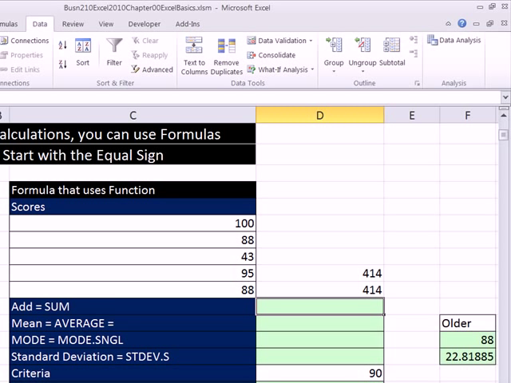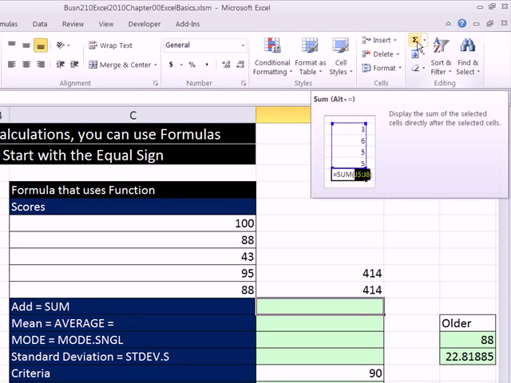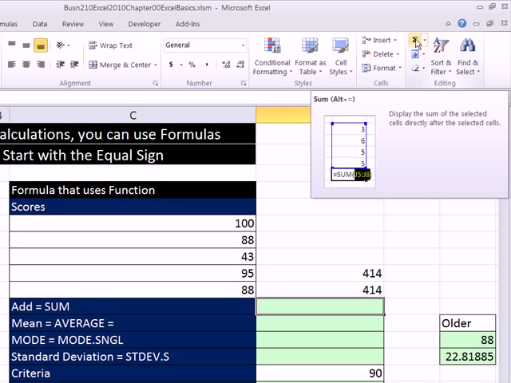Now, in the last video, I did it real quick, but let me show you here on the Home tab. There's something called the Sum button. That's sigma. That little symbol right there is sigma. You'll see it a lot in the textbook. It means to add. It's the Greek letter used in statistics a lot. Now, watch this. I'm going to click on this.